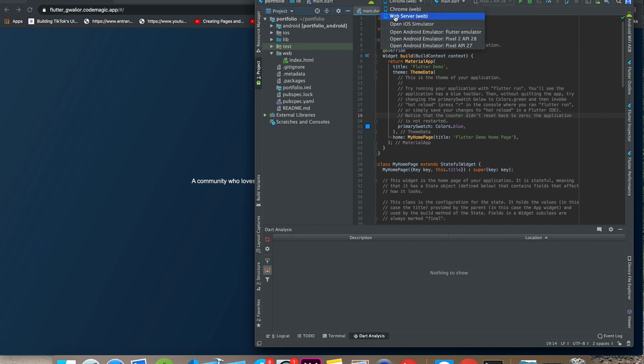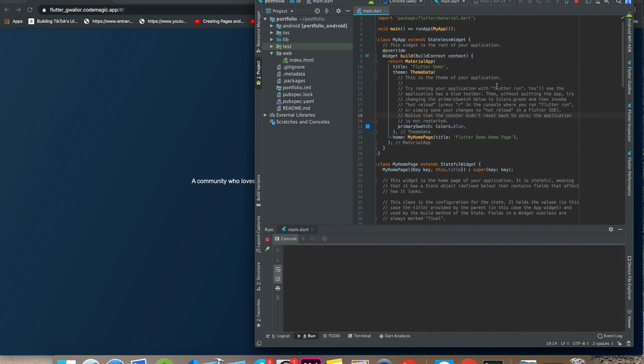When you do that, you will find this Chrome web option. If you already have Chrome installed, as I do, you just have to select it and then simply run it. It will build it for the web. First of all, I just want to give you an overview of how it will work on the web so that you can see. So just giving it some seconds to be prepared.